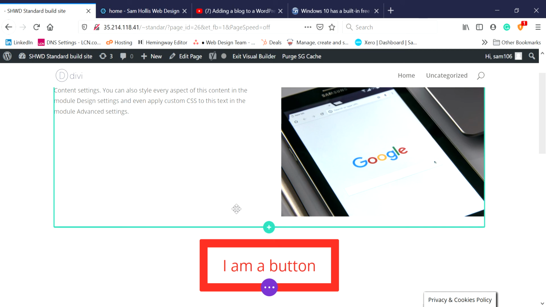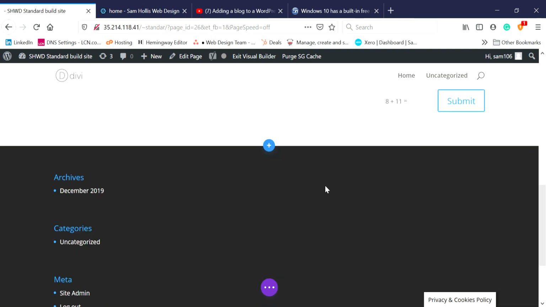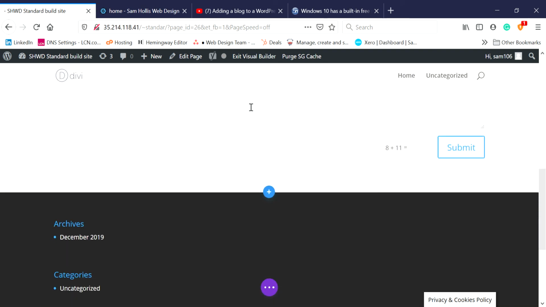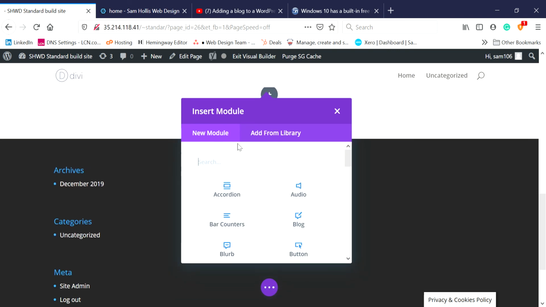into columns. It might be then that we want something full width, because this is all not full width, so we maybe want something full width. So again, I'm going to scroll down to the bottom, I'm going to add a new row. I'm going to do a 1-column row. Okay, let's add some text.